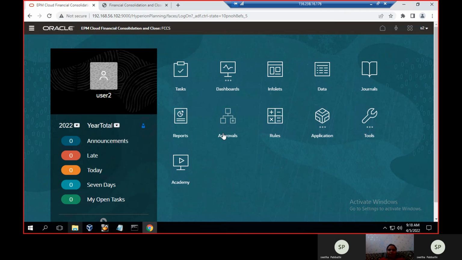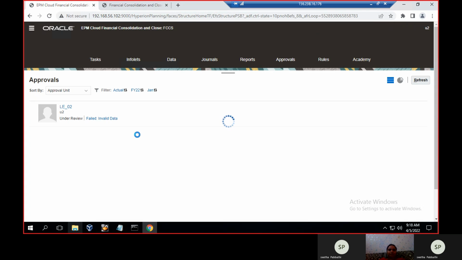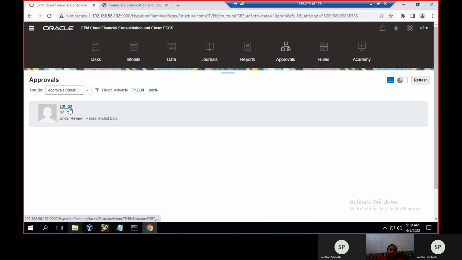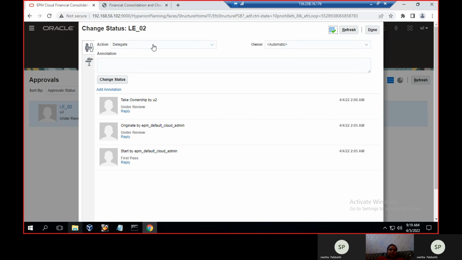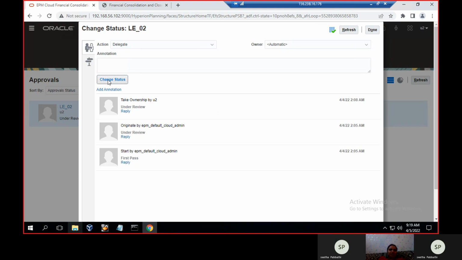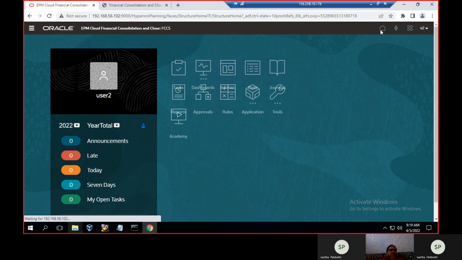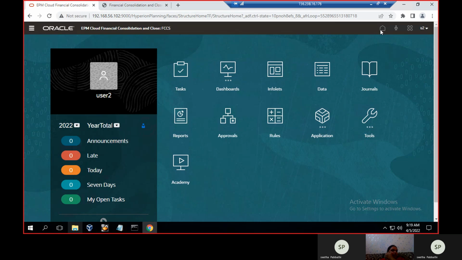So click on the approvals. So we have the LE02. Approval status. Click on LE02. Here you can change the status as approved. And click on change status. And then click on that. Like this we can do the approval status. Already approved. Let's see the approval ones.